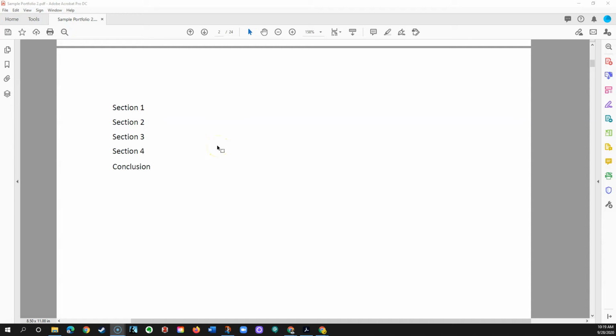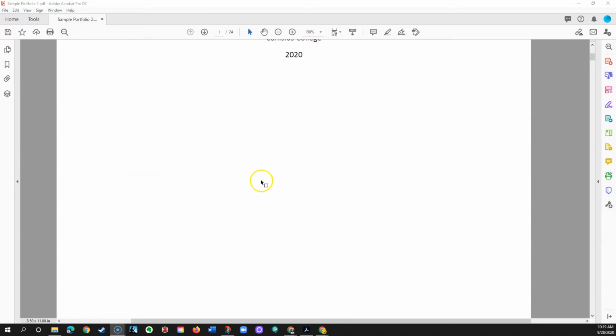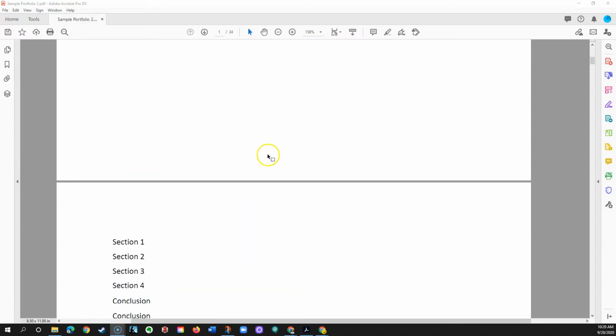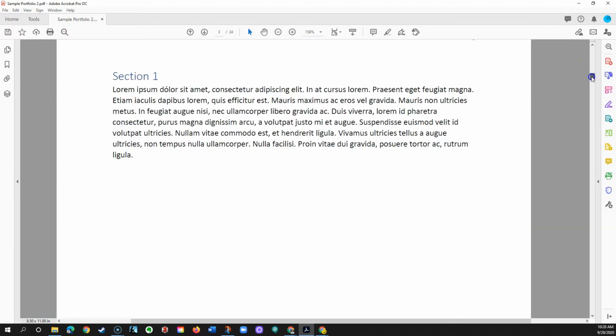In this tutorial, I'll show how to add a table of contents to a PDF file that consists of a series of links to respective pages represented here in the table of contents. So I have here a PDF file I created by combining several different files and file types using Adobe Acrobat.